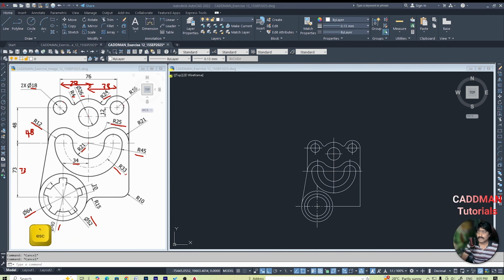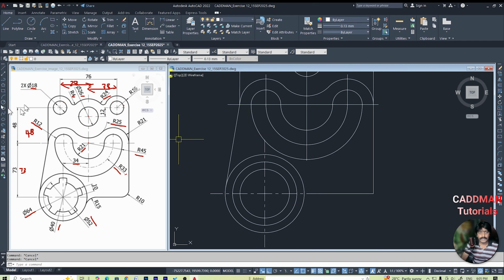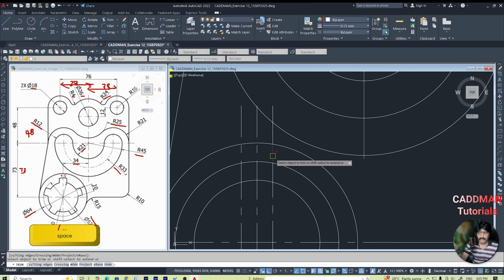So now let's create this profile. Because this distance is given as 10, from this center line we'll try to offset 5 this side and 5 that side. On either side we did offset to 5 in order to get this length 10. Offset to 5, offset to 5, and try to remove the parts that we don't require.